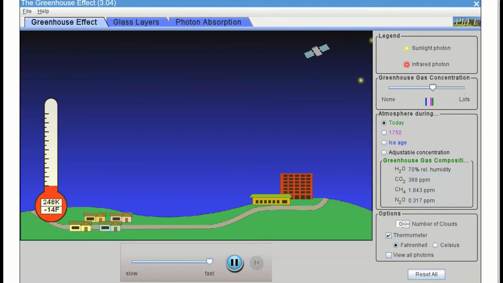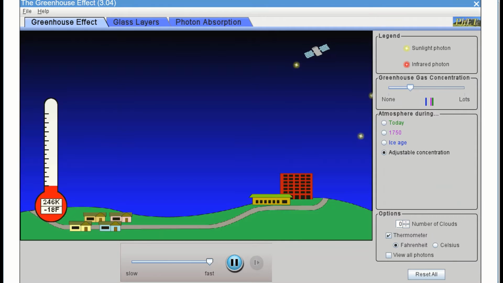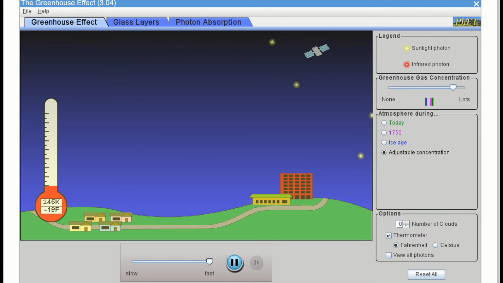So this is a quick look at the actual simulation itself. As you can see, it does kind of move, and we can change the different parameters around to see how that might affect the atmosphere and the temperature of that atmosphere.